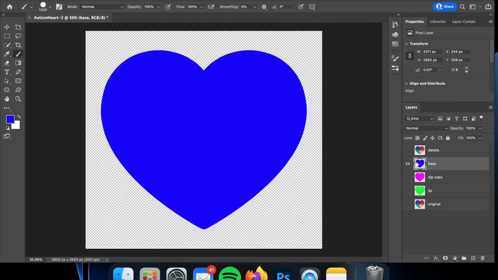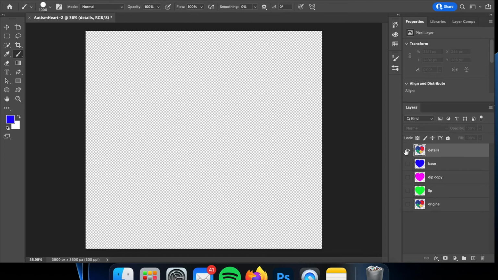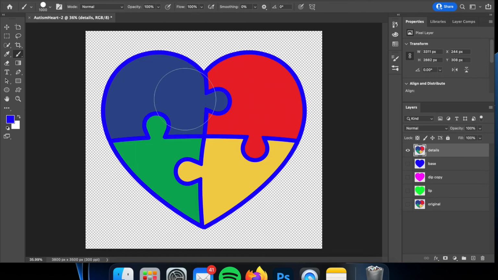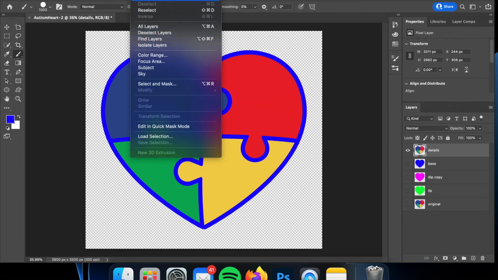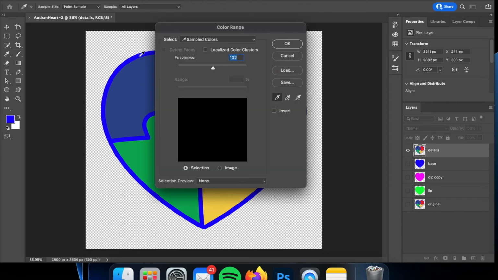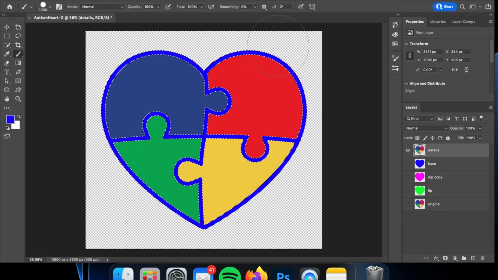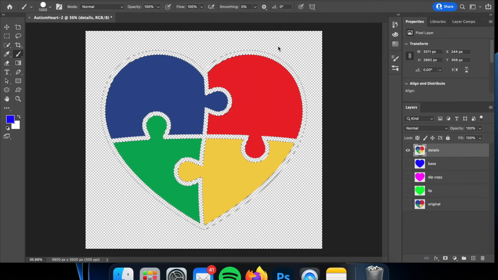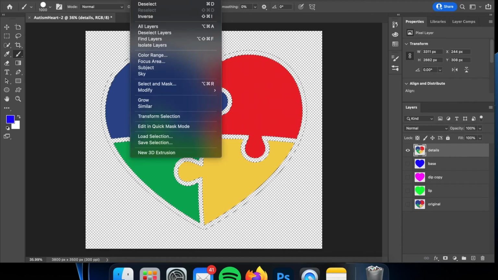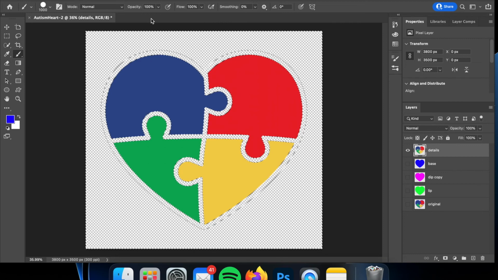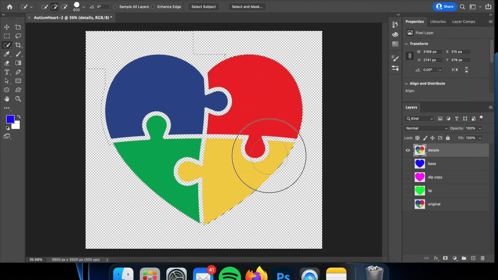So now we can hide this layer and select our details layer, make it visible. Now we just want the puzzle pieces. So I'm going to go to Select, Color Range, and eliminate that dark blue. As you can see, the dark blue is gone. Now let's go to inverse, and it should select everything. No, it's not. Okay, that didn't work, but we can go back to our quick selection tool and just select our puzzle pieces, and this should all snap into place.